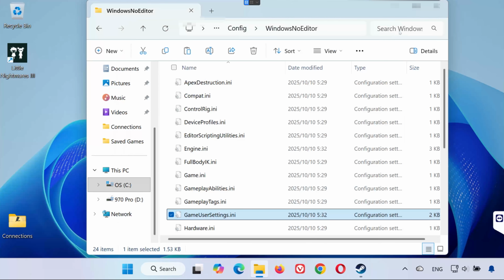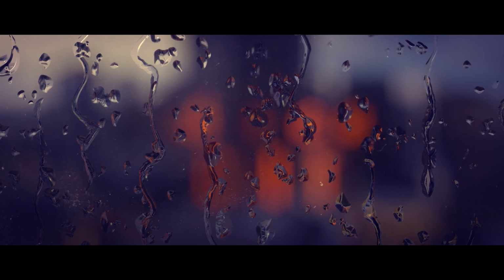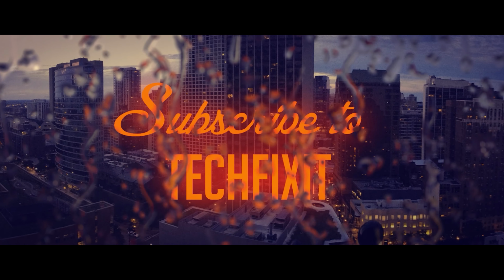And that's it. Now you know exactly where to find both your save files and your config files for Little Nightmares 3 on PC.